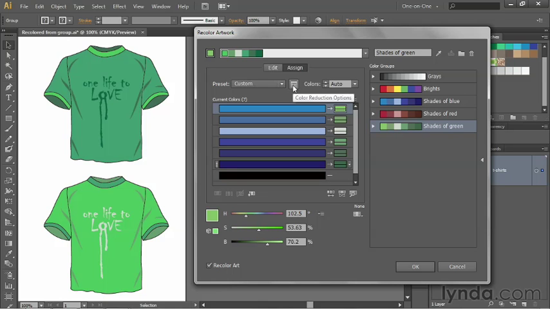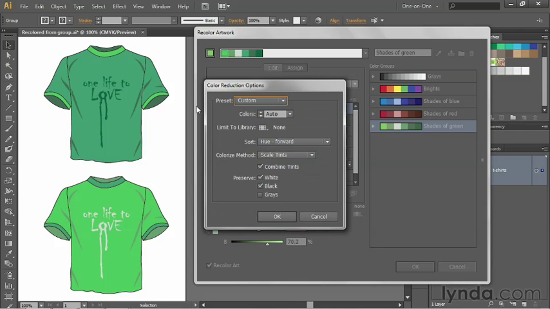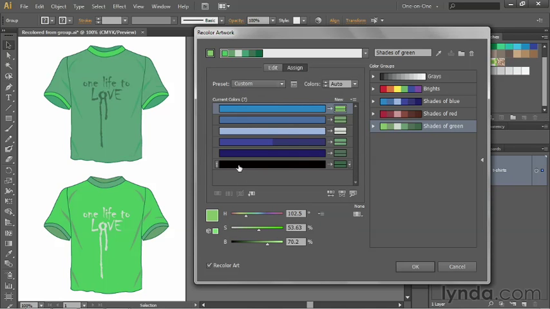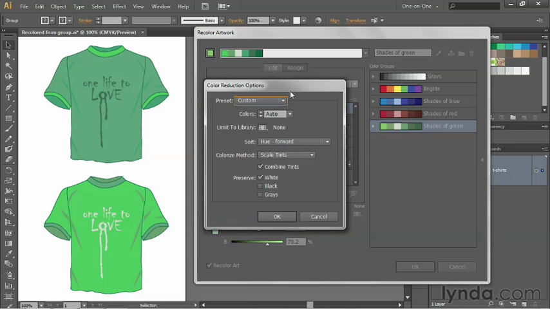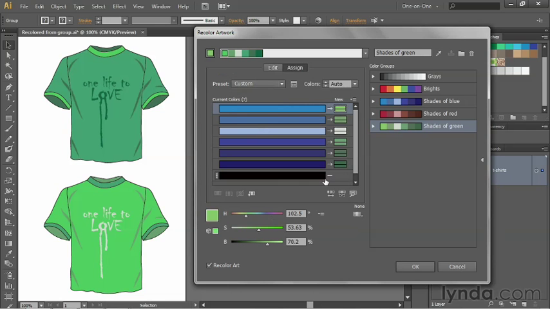If that's not what you want, then go ahead and click on this little color reduction options icon to bring up this dialog box, and then turn off, in our case, the black check box and click OK. And now you'll go ahead and map the black lines in the t-shirts to a dark shade of green. That's not what I want, however, so I'm going to go ahead and click on that icon again and turn black back on and click OK in order to unmap it.